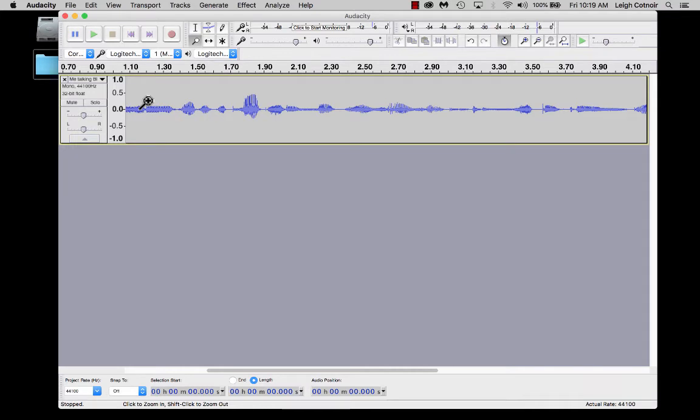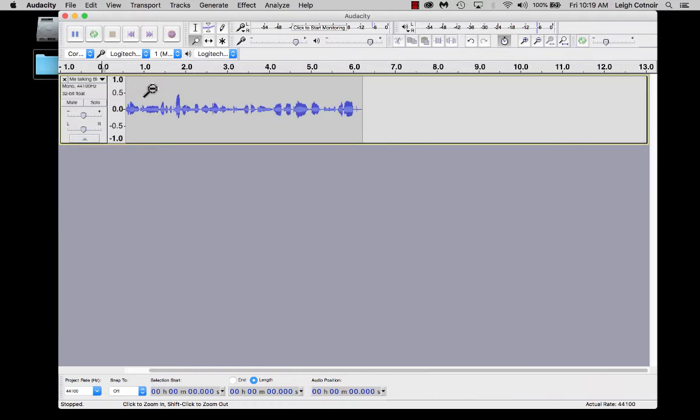And if you hold down on this, it's not the Option key. If you're used to using Adobe, you'd hold down the Option key to zoom back out. But on Audacity, you hold down Shift and you see it turns into a little minus symbol, so you can zoom back out. So that's one way of zooming in and out.